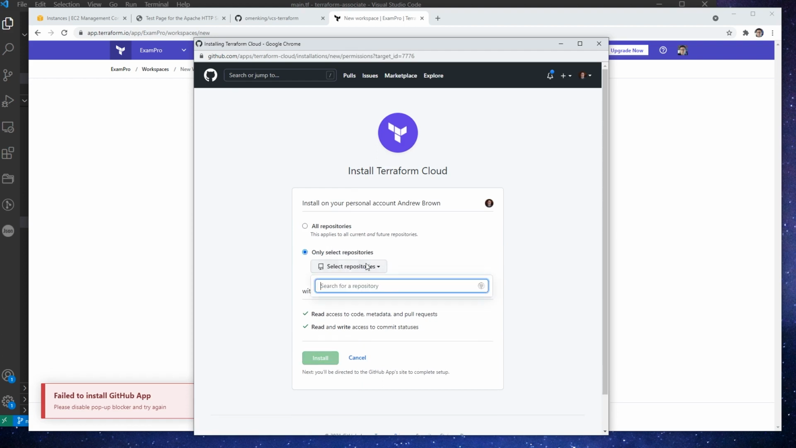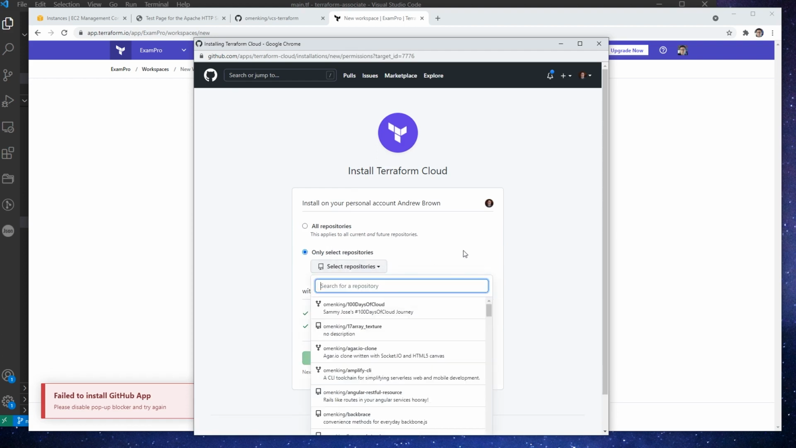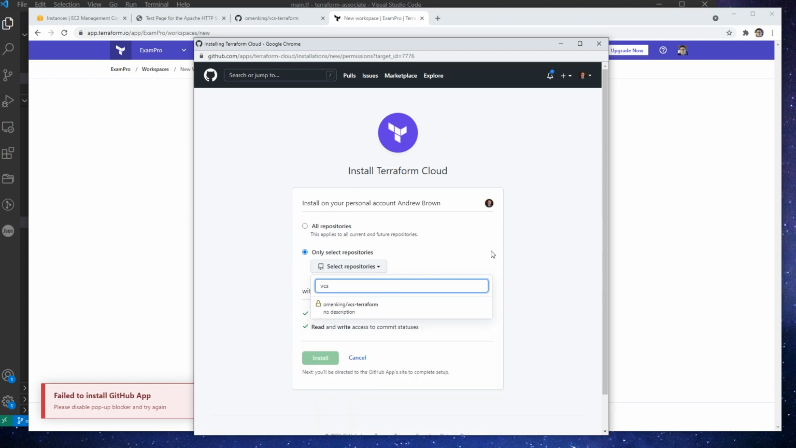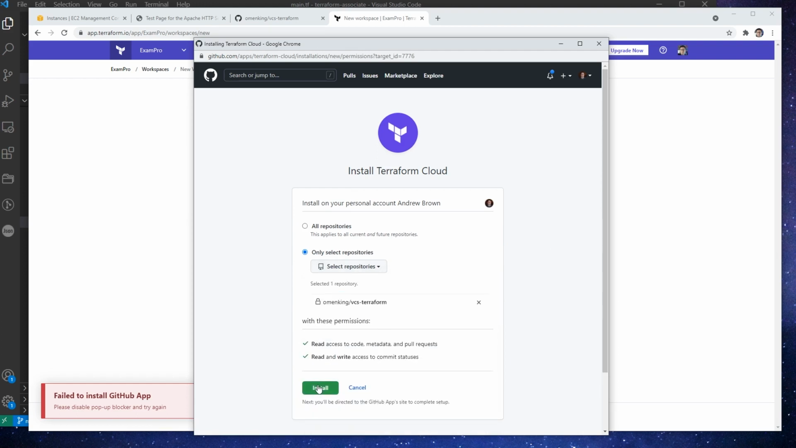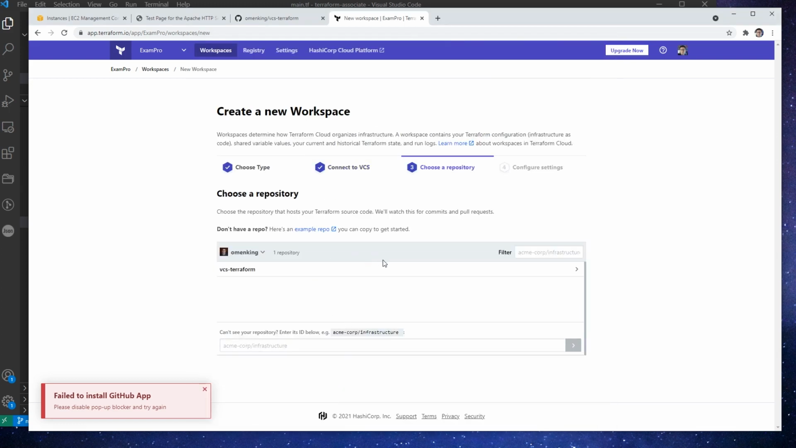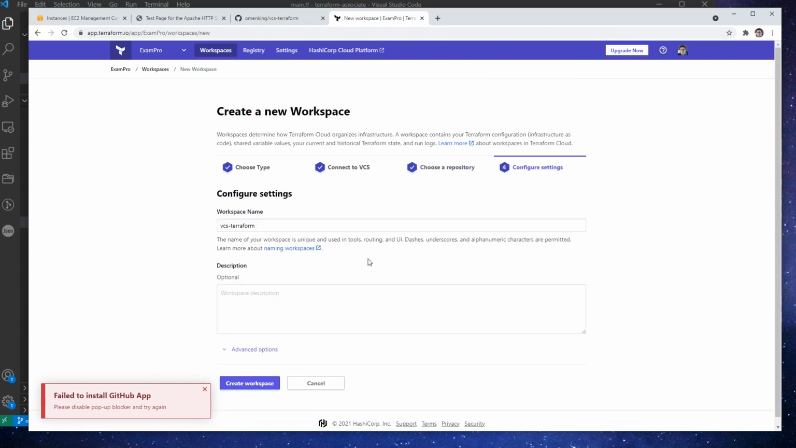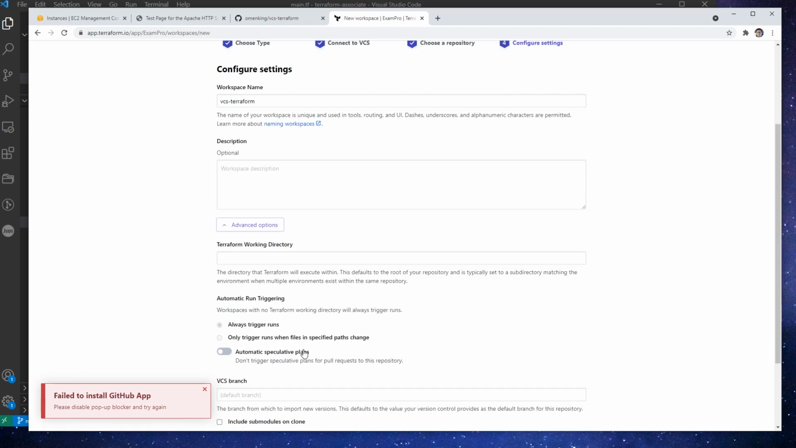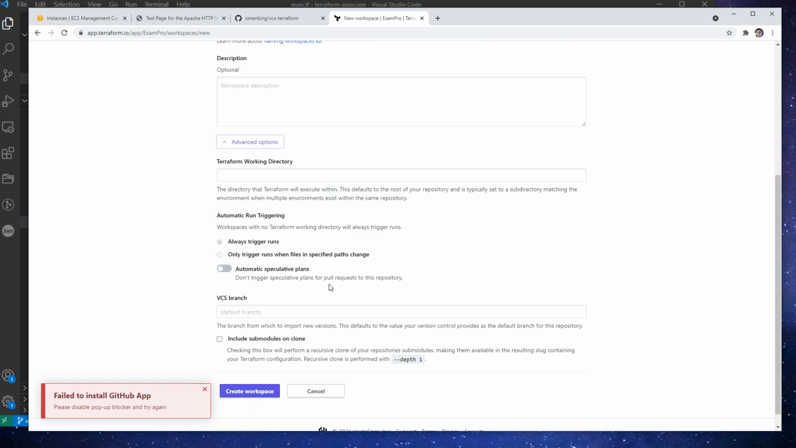We only need it for a select repository. So what did we call this? It was VCS. There it is. It's a private repo. Install. And there it is. I'm going to select it. I don't know if I have to do anything there. Terraform working directory: workspaces with no Terraform working directory will always trigger runs. I guess it will be doing that.